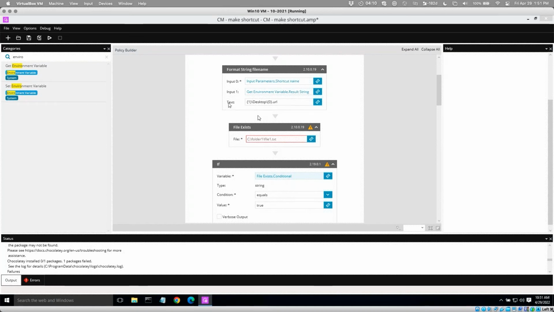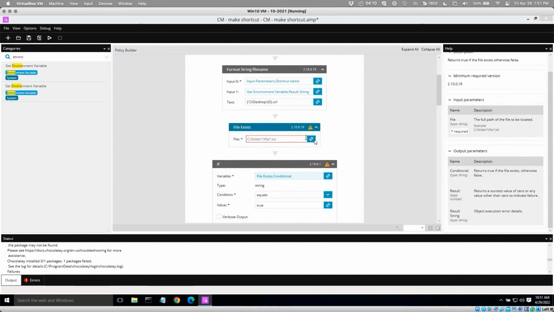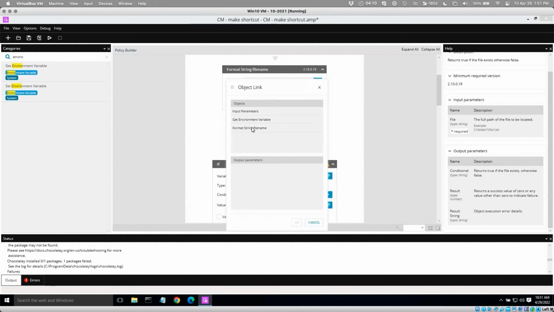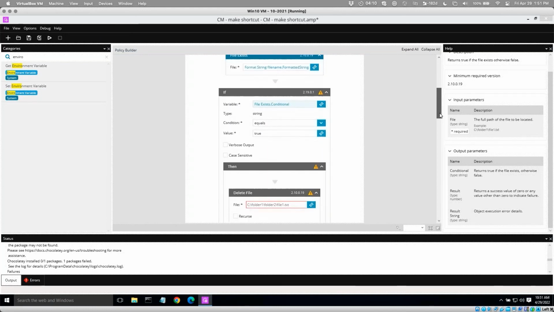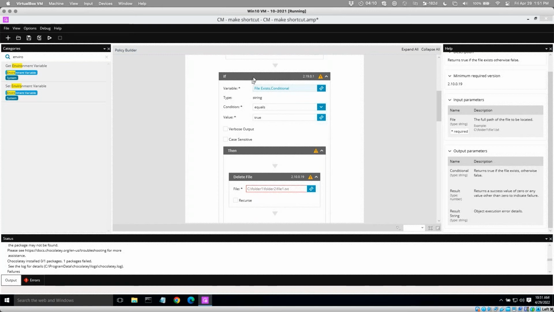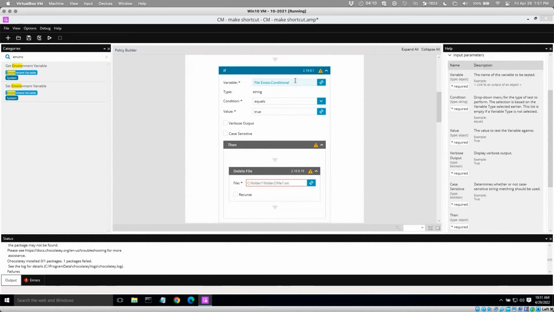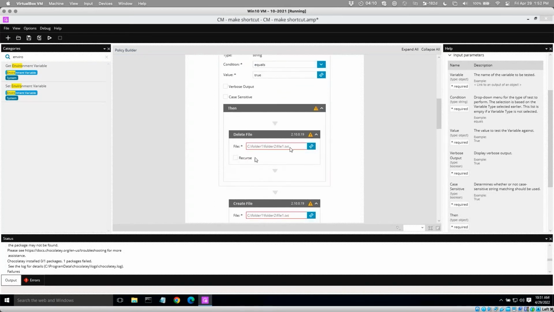In order to make sure that we're not clobbering things, we need to make sure that that file does not already exist. And so we're going to do a test of if the file exists already. And for that, we need the formatted string output. So does this file exist? So again, we're going to do an if-then block. So if that file exists is true, then we can just delete it.